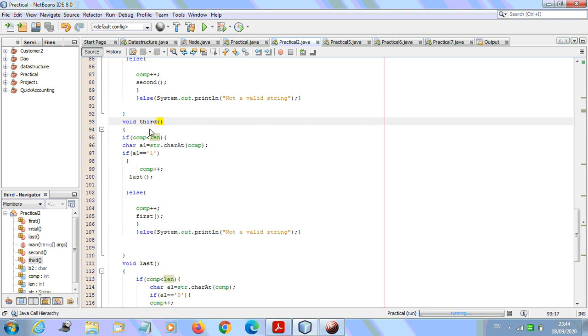In the third method, again we compare comp with the length. Definitely, if comp is less than length, it means we have something left to read from the input string. So again we read that from the string itself, and it is stored in A1. If it is 1, then we increment the index value, and we call the last method, because we already got 101.